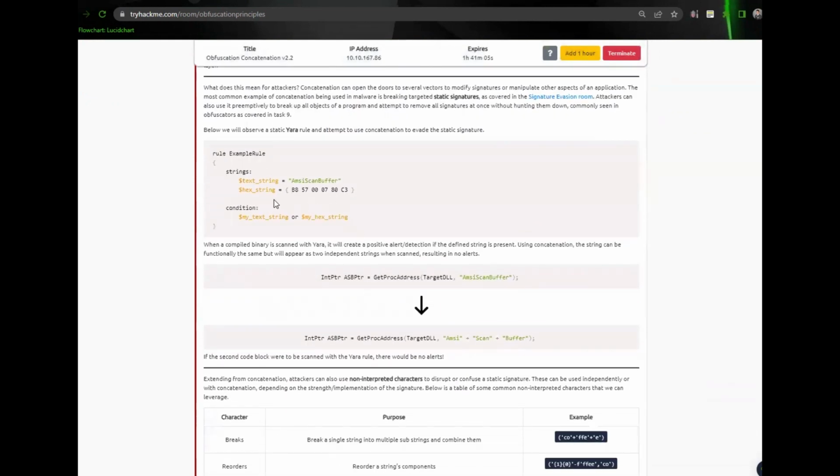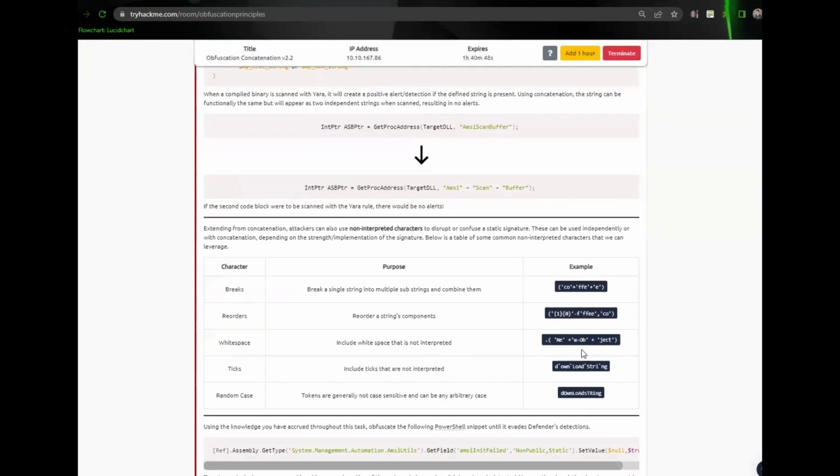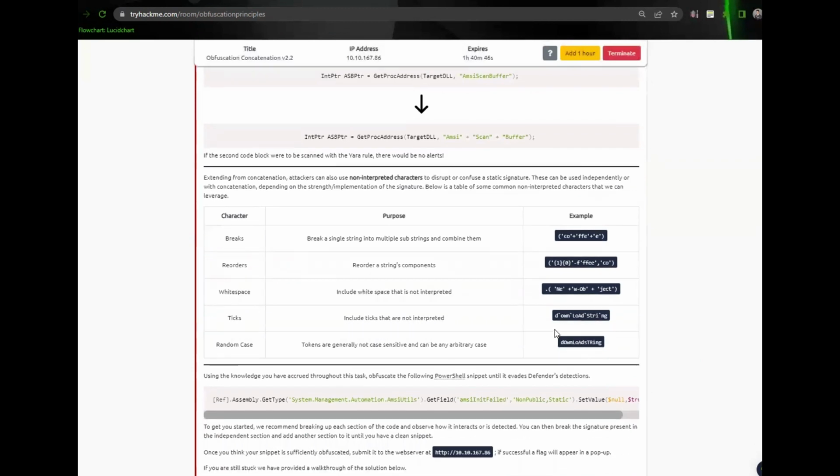Here we have this URI rule, and it's going to detect based off of what it sees here. We have this string followed by some hex characters, and when you combine those together, you're trying to bypass the detection there. It provides us a few ways in which we can use concatenation to bypass it. You could use breaks, reorders, whitespaces like they have here, ticks, and random cases.